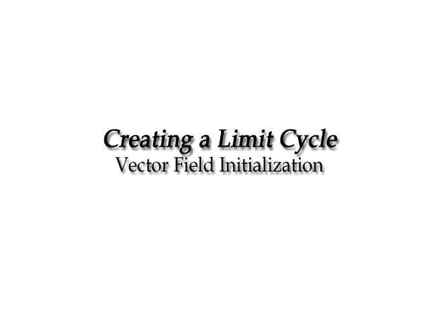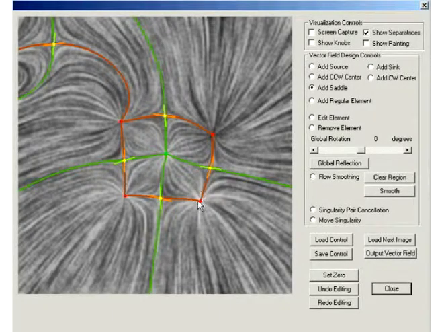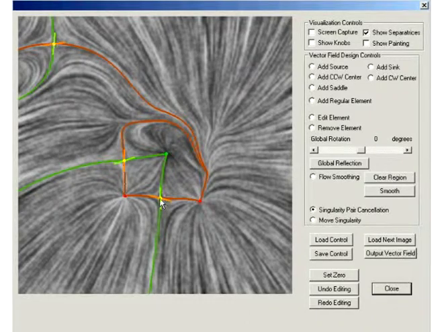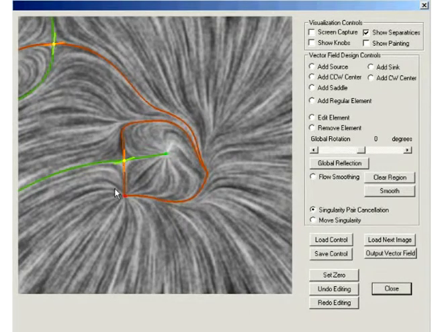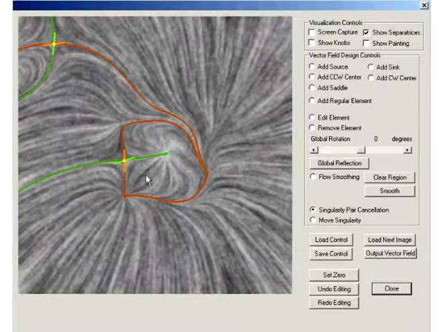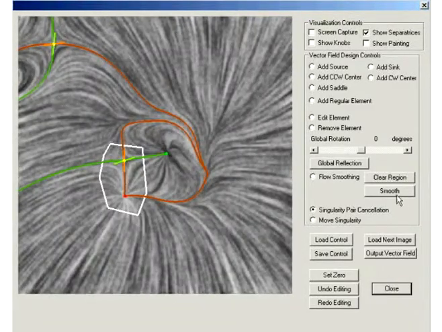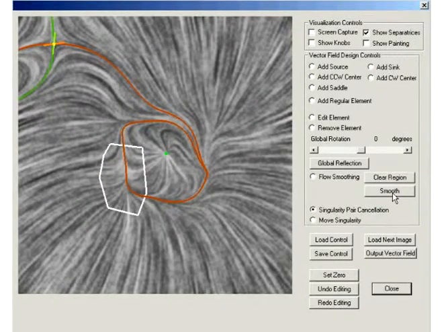In addition, limit cycles can be created utilizing our system. In this example, the user first creates a source surrounded by 4 sinks and 4 saddles. Then, the user performs sink-saddle cancellation in a consistent direction. This creates a limit cycle that separates the flow from inside to the outside.